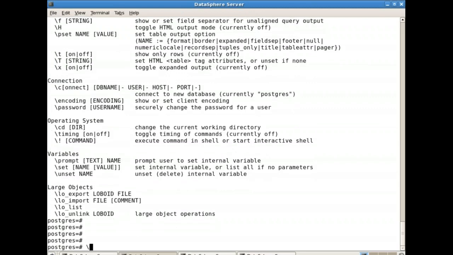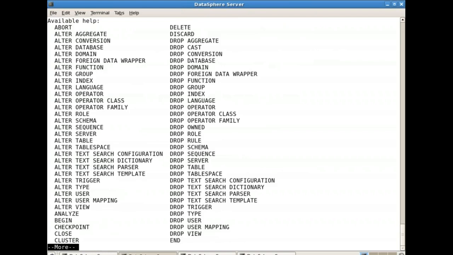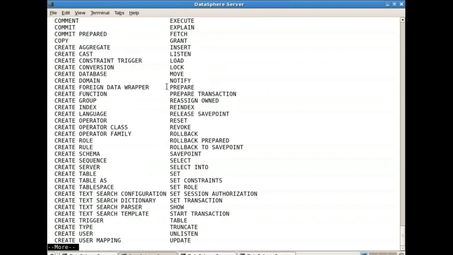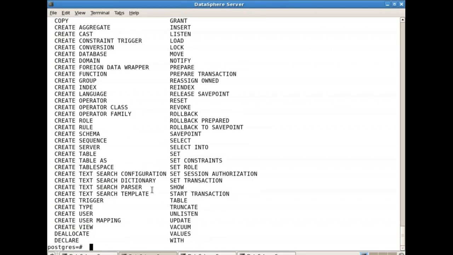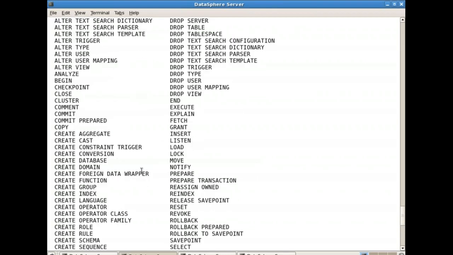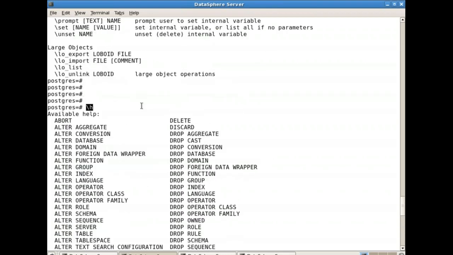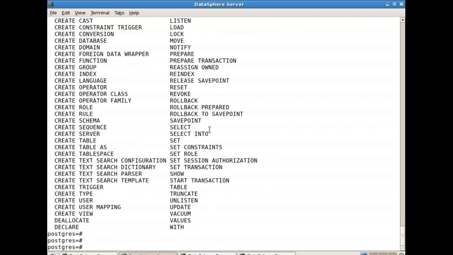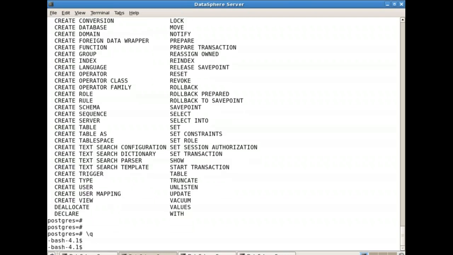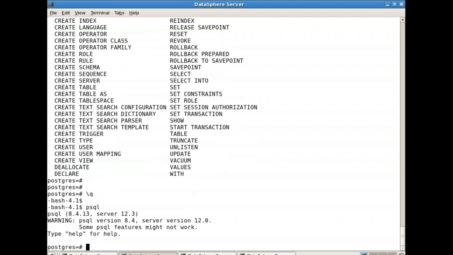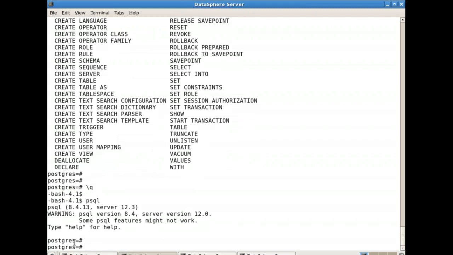Now, if you give \h, help, this is your SQL statement help: alter, drop, create. All these are there. What SQL activity can you perform? It is available with \h. If you want to quit, \q. That is PSQL when we are connecting to the Postgres database.